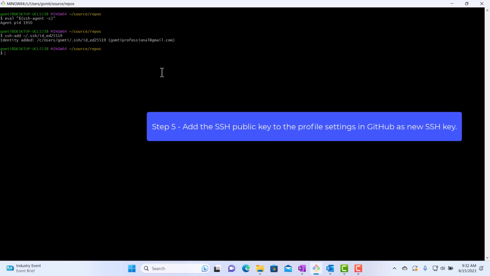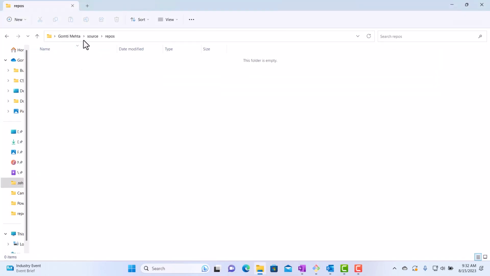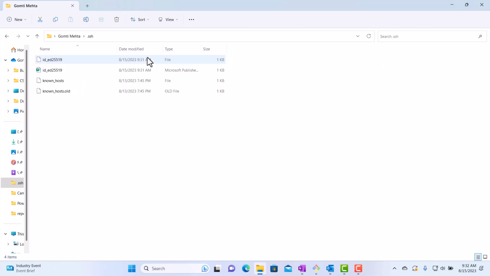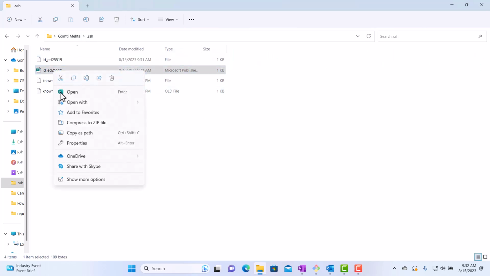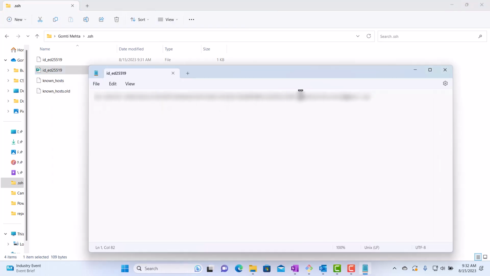Now I will go ahead and copy the public key from my machine and I will add it to my profile settings on GitHub. So let's go ahead and copy the public key. And I'll copy this key from here and go ahead to GitHub.